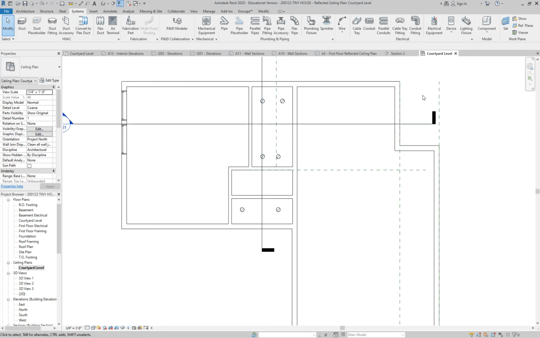Okay, so I need to be on my first floor. So see where I am, ceiling plans, courtyard level? We've never been here before. Welcome to your ceiling plan. It's only letting me put that, okay, now sorry. I know. Where you put the ceiling. Yep. Because we haven't put the ceiling everywhere.